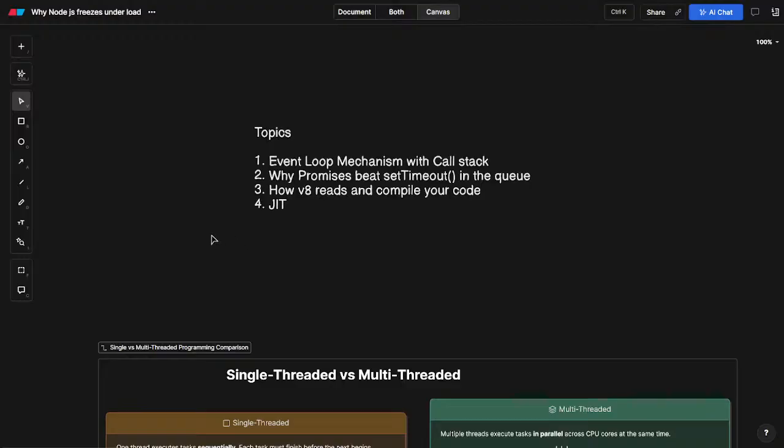So first of all, these are the four topics we are going to discuss: the event loop mechanism with call stack, and why promises beat set timer in the queue. You will understand these when we talk about the call stack, and how V8 reads and compiles your code, and what is JIT. These two are to make you understand how your code sometimes gets slow in certain environments. I mean, not the usual small application code, but when you're working in big code bases.